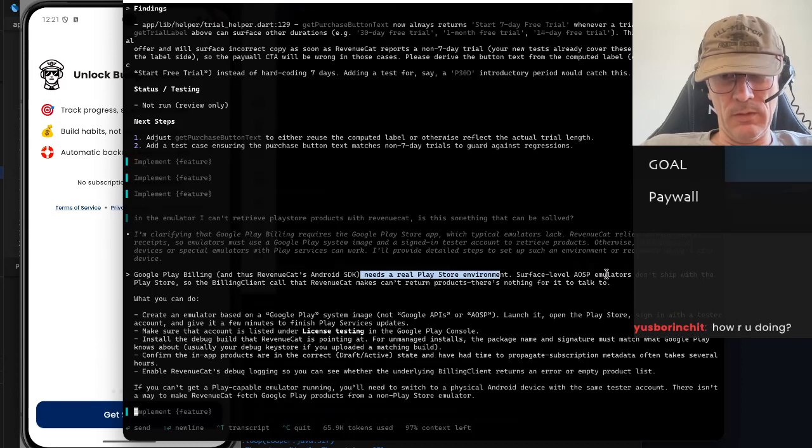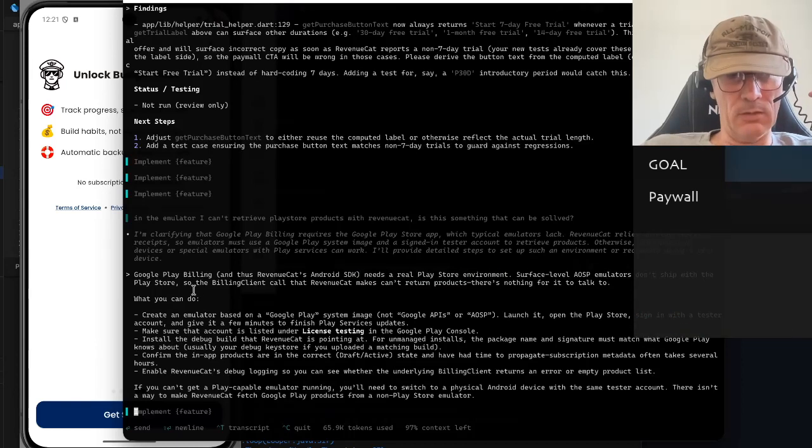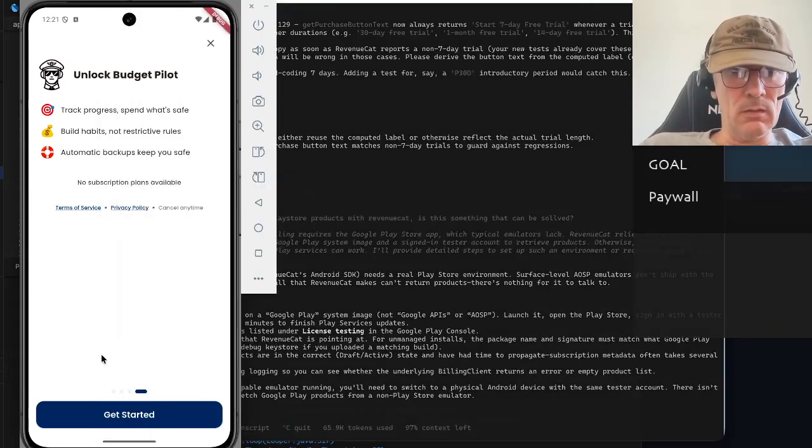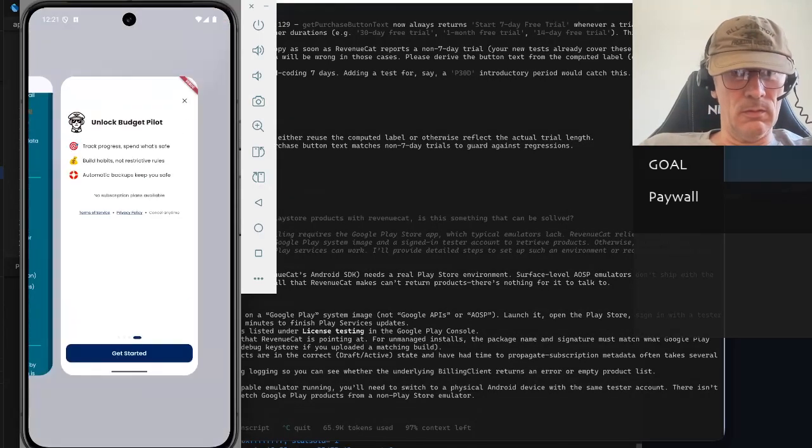Surface level: AOSP emulators don't ship with the Play Store. So you can add the Play Store. Create an emulator based on a Google Play system image. But, hold on.